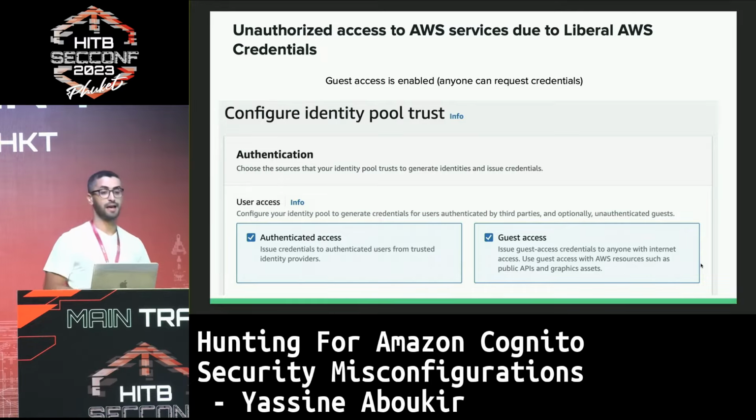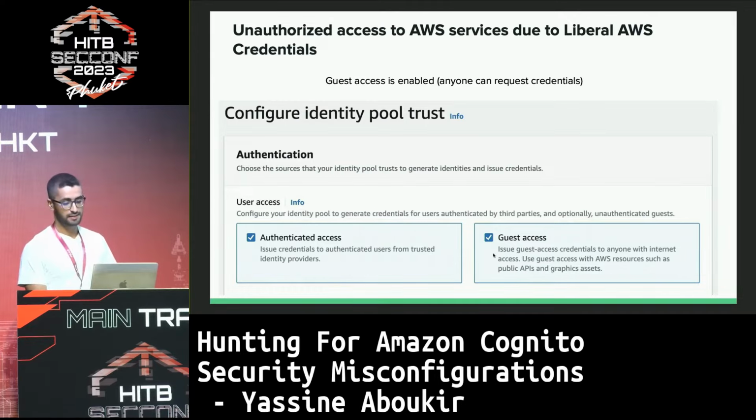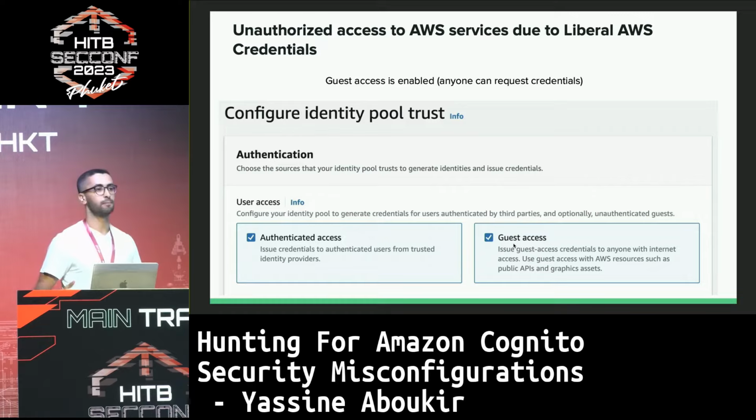But before we dive into it, when the developer is configuring the identity pool, the authorization part, they have the choice to allow authenticated access as well as guest access. The guest access is unauthenticated access, which is used basically when the company wants to have a public API and they want to grant everyone public access. So in this scenario, we're going to assume that we only have guest access, which means that you have the application, but you do not really have an account on it. You're just a visitor.